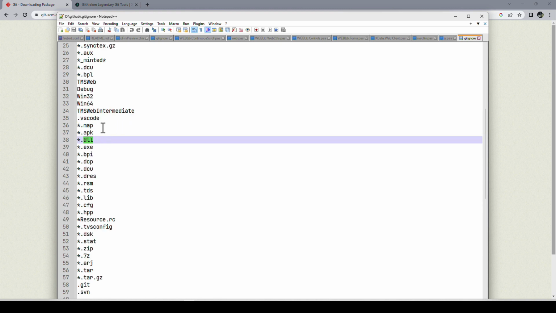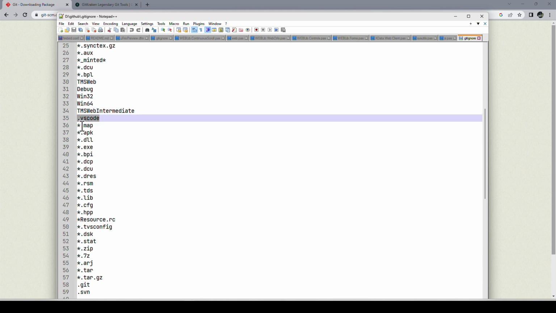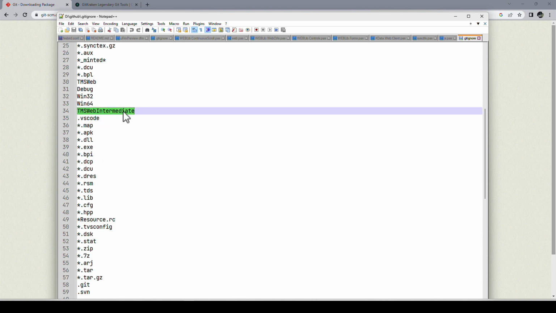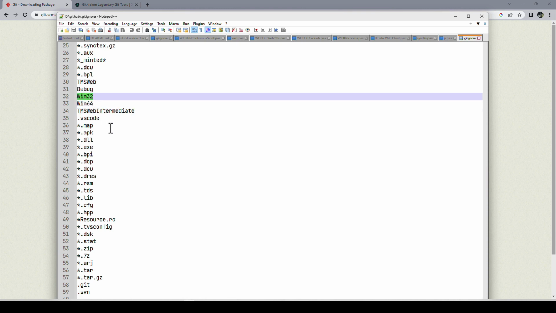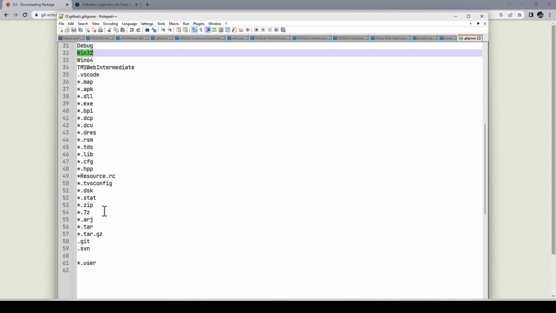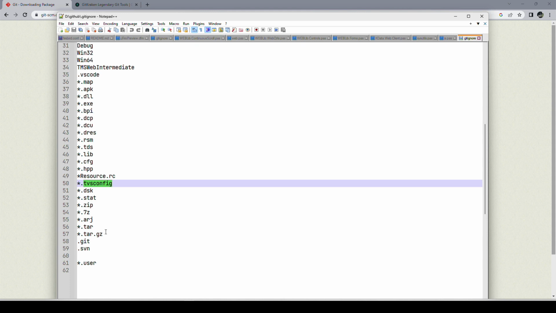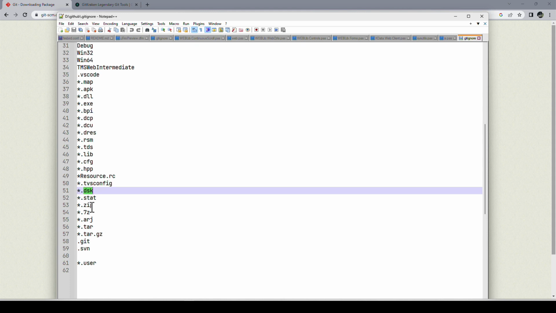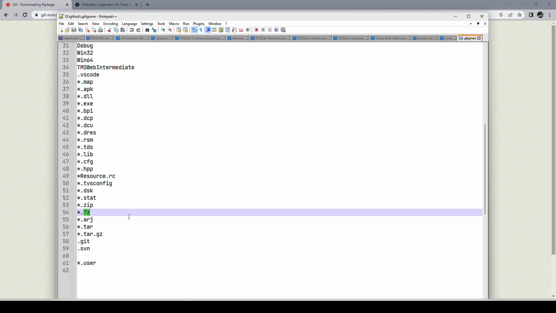But also, and this is something I did not realize at first, you can also put directories in there. For example, .vscode, TMSWeb intermediate, which is a folder that is generated when you compile the TMS Web Core project. Win64, Win32, that cancels out all binaries that Delphi creates by default, just like debug or something like .user, which you see here, which is something specific that the IDE creates, or here the together diagrams that are generated sometimes, desktop files, and of course zip files, seven zip files, all these kind of things.